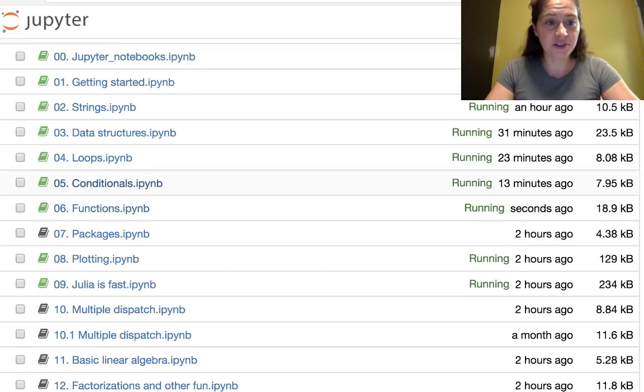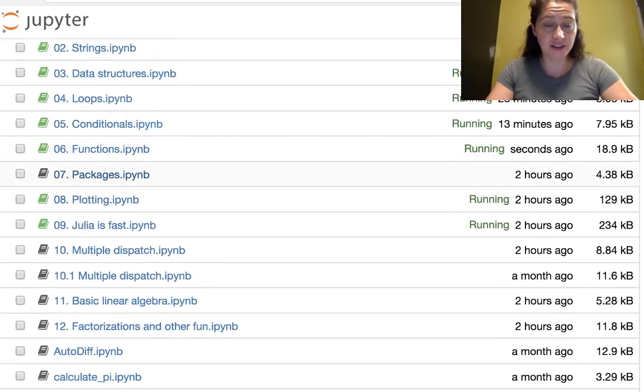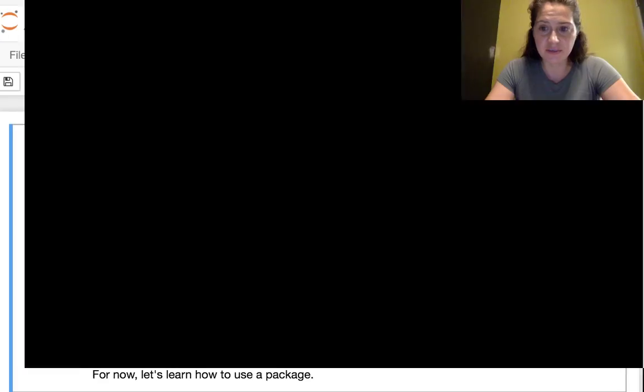And now we're going to start to look at the package ecosystem, or at least how to pull in packages from the Julia package ecosystem.